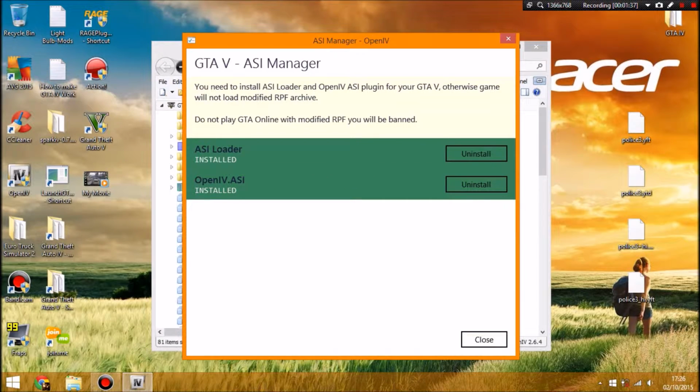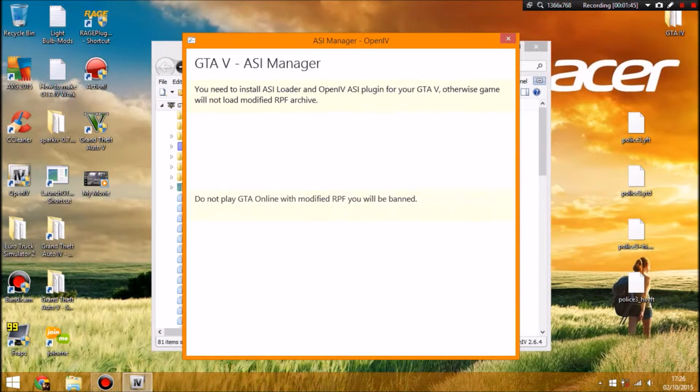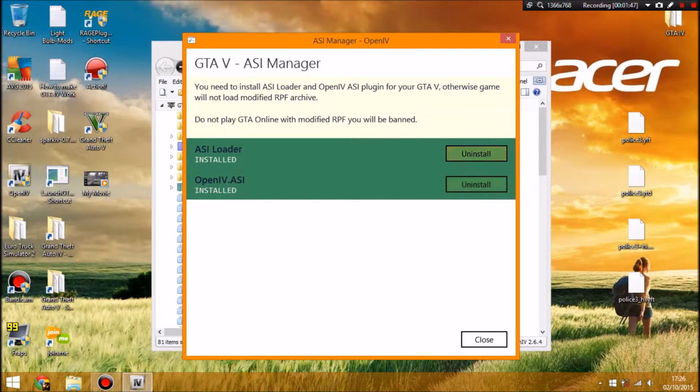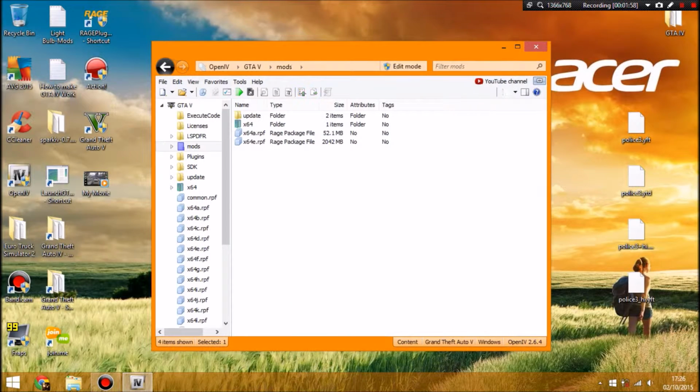Okay, for the mods to work, you will need to click install here. Okay, this is what it'll look like. Click install, and then that'll install really quickly. Okay, done. Now, double click in mods.